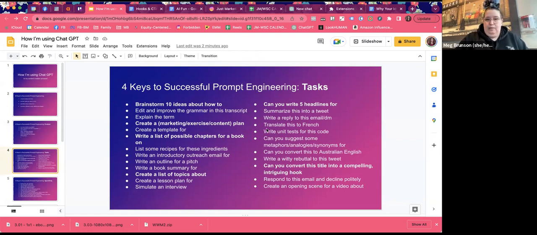Create a marketing or exercise or content plan, anything you could use a plan for, a meal plan. I know that's personal and not business, but you could ask it to create you a content plan for the next three months and give it some context, some background information about what you focus on, who your audience is, etc. And we'll dive in and play with this in a minute. I will give you these slides. So again, don't feel like you've got to write them all down, but I just wanted you to have a peek.